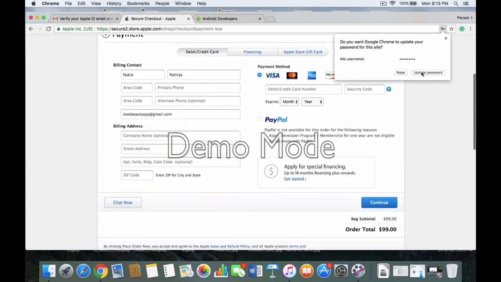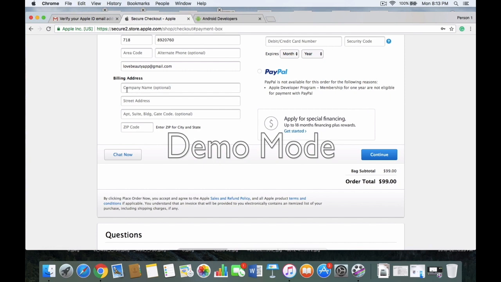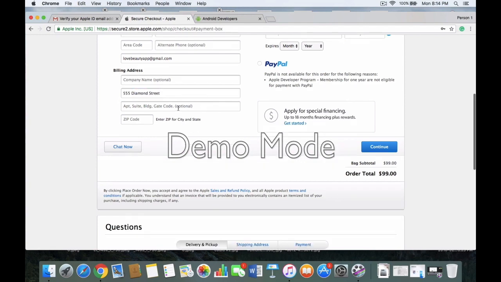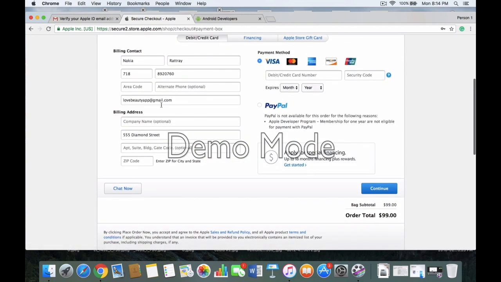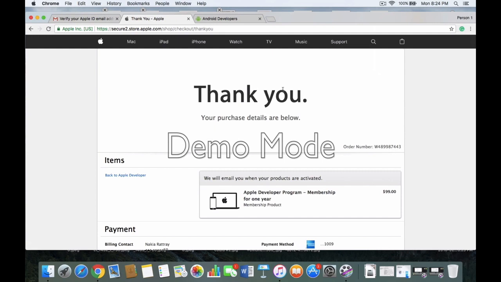And then you don't have to put anything for your company name. You just have to put something for your street in. And then you're going to fill out the zip code, and then you want to click debit or credit card. And then after you finish putting your debit card in, you're going to click continue. Now, I'm going to tell you how you make sure it populates as thank you for your purchase, and that's how you know you completed it.